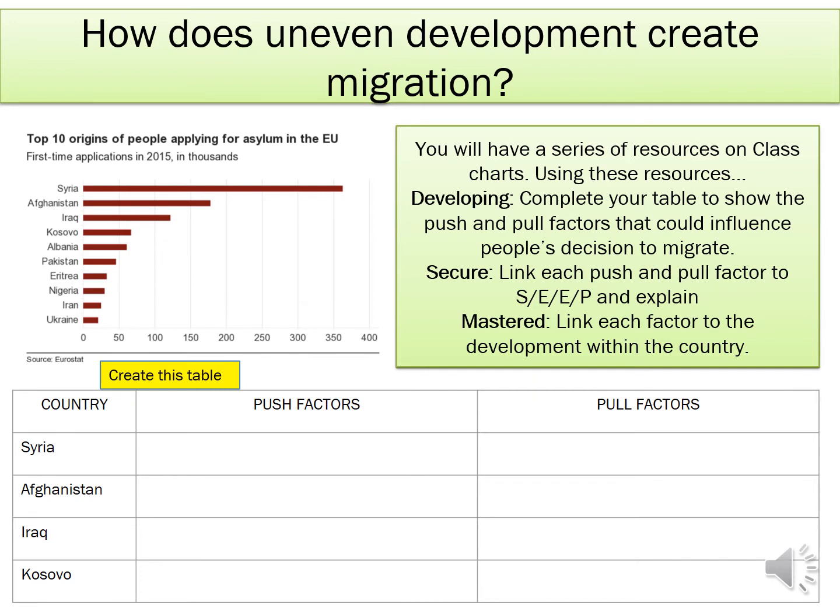And then finally, for mastered, for each factor, can you tell me how it links to the development of that country? So what does that push factor tell us about the development of that country? And again, you just say this links to the development of the country because. So there are 3 tasks there that I've explained that you can do. Can you pause the video now and complete the tasks?